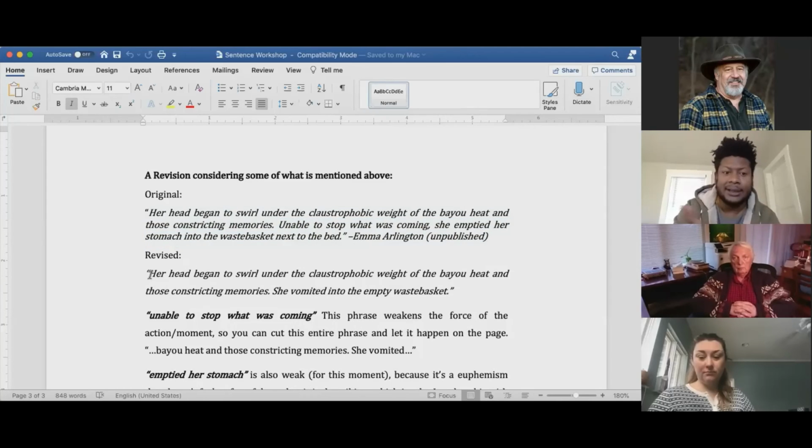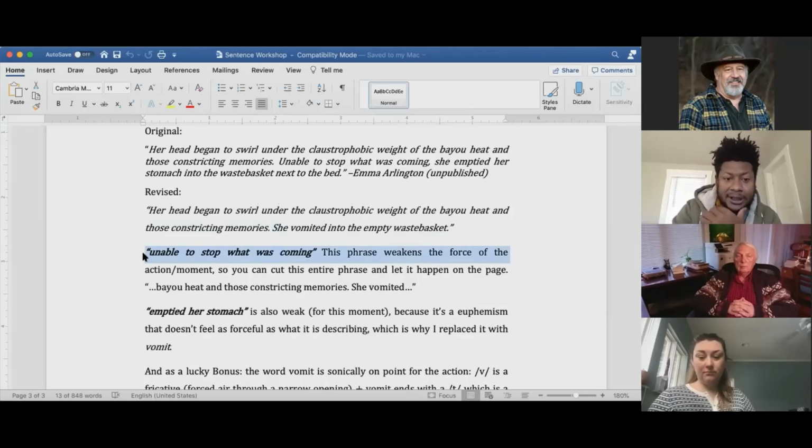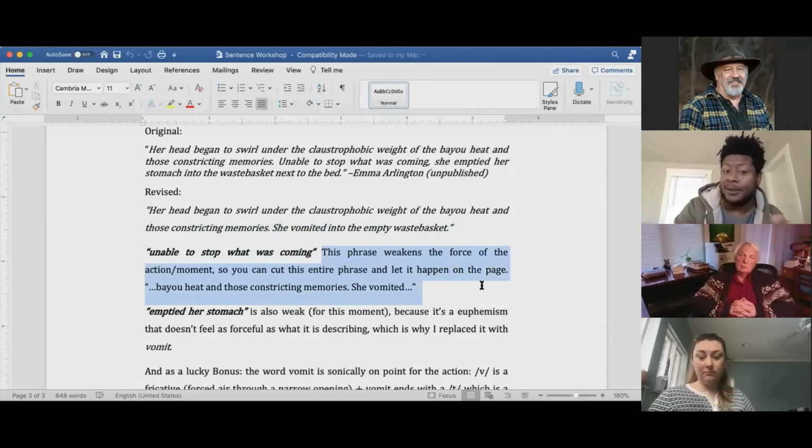So revised, I didn't mess with the first sentence. It seemed like a very simple revision, but we'll talk about it. Her head began to swirl under the claustrophobic weight of the bayou heat and those constricting memories. She vomited into the empty wastebasket. So this was basically the only thing I changed, and it's simple, but I'll explain why. The phrase here, unable to stop what was coming. I think this phrase weakens the force of the action in the moment. So you can cut this entire phrase and let it happen on the page.